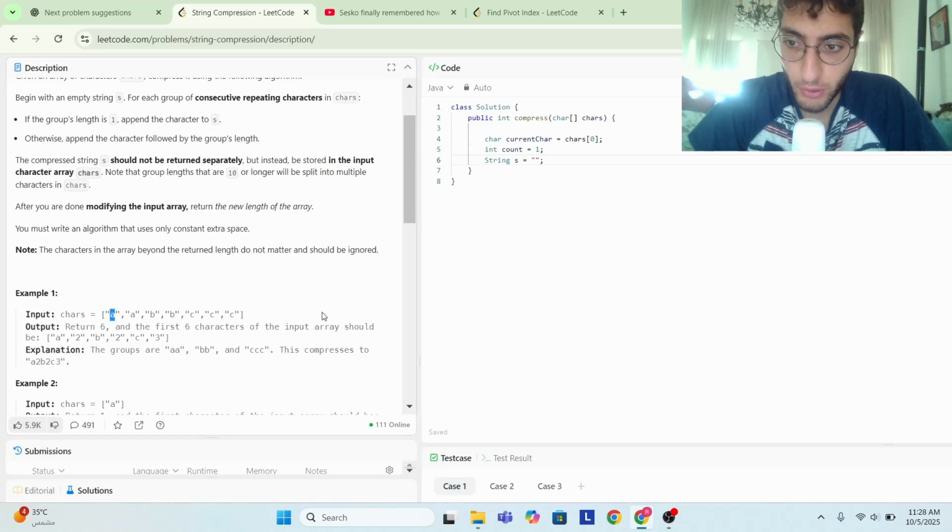Now going back to current character, we start at the very first element, which is A. We're going to loop through the elements of our array. Every time we stumble onto a duplicate that comes right after current character, so they have to be sequential, one after another, we're going to increment our count.